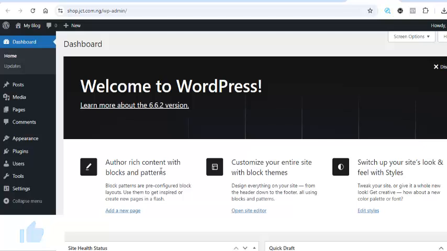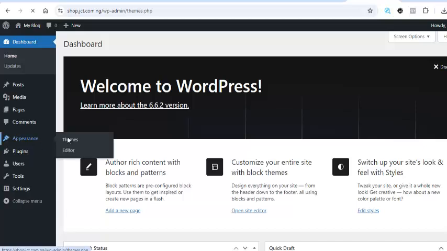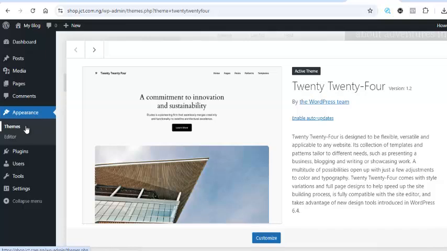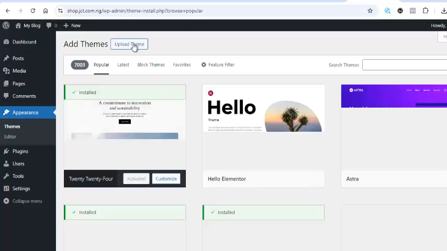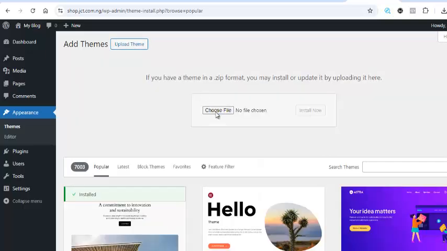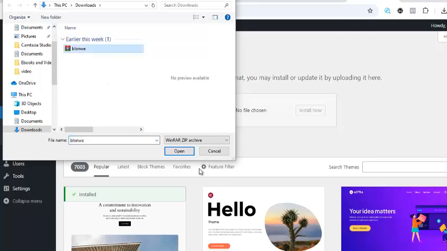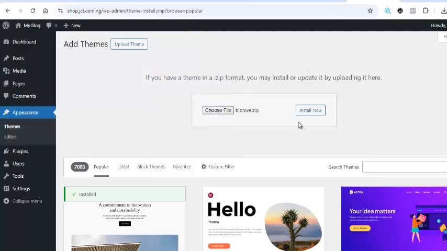The next thing we need to do right now is to install the theme we'll be using for the e-commerce website. The way to install it is to go to appearance and click on themes. Then you click on add new theme, then you click on upload theme and click on choose file. This is the theme, the template we'll be using for the e-commerce website. After selecting it, you click on install now.